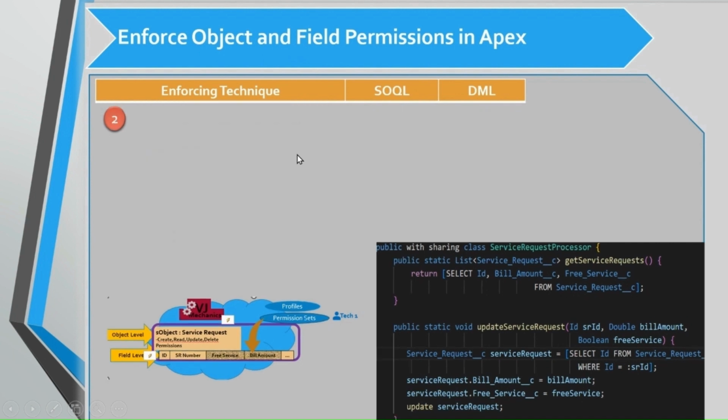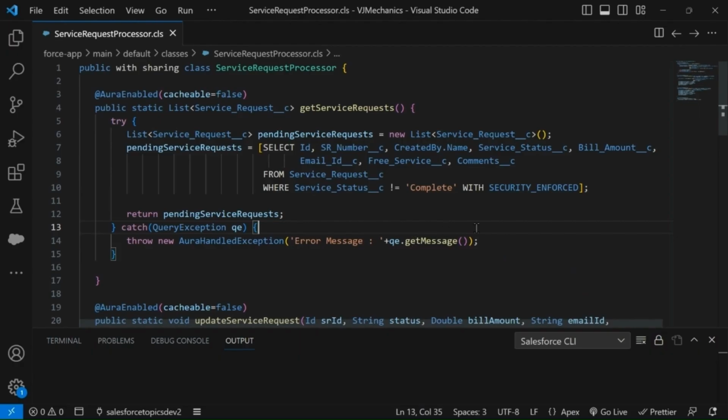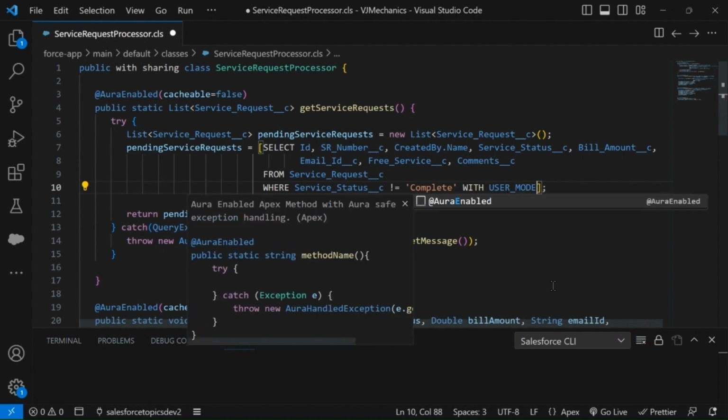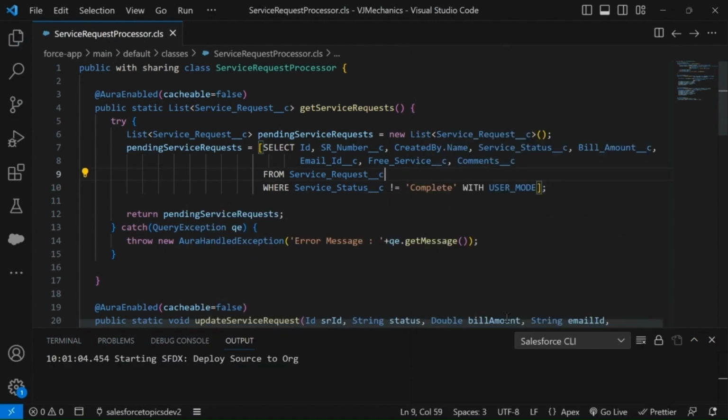The next technique for enforcing the object and field level permission security in custom Apex is with user mode. With user mode we can apply to the SOQL queries as well as DML operations. In our example, let us use with user mode instead of with security enforced and see the behavior. Let's deploy this code.